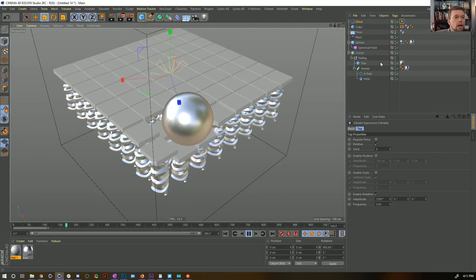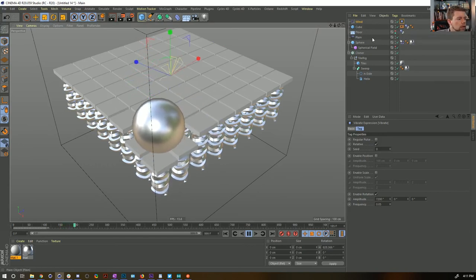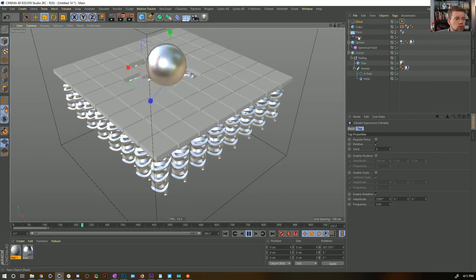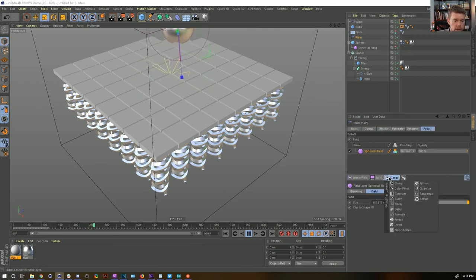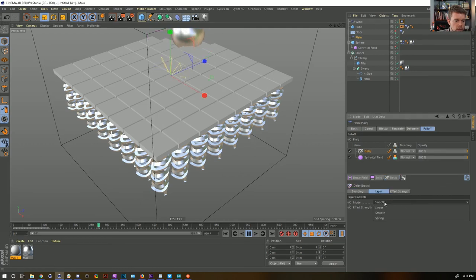That's all working well. And then we can go into our plane falloff and probably add in, we got the spherical falloff, but we can do some different delays and decays if we wanted to. The obvious one would be put some springiness into it and turn off clamp.